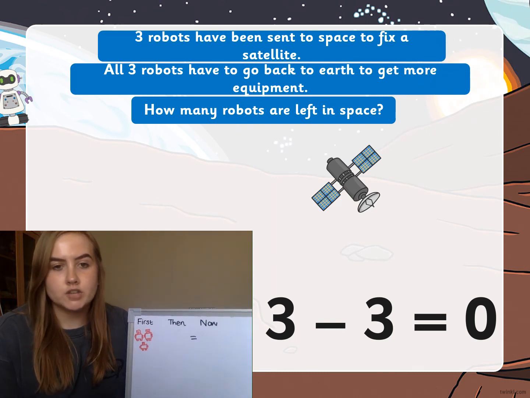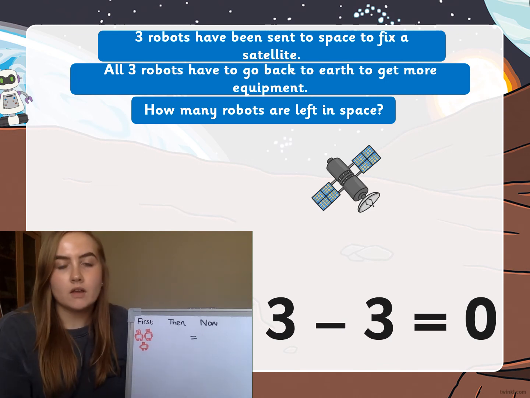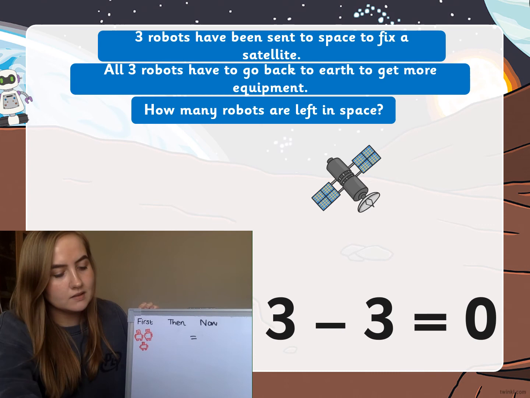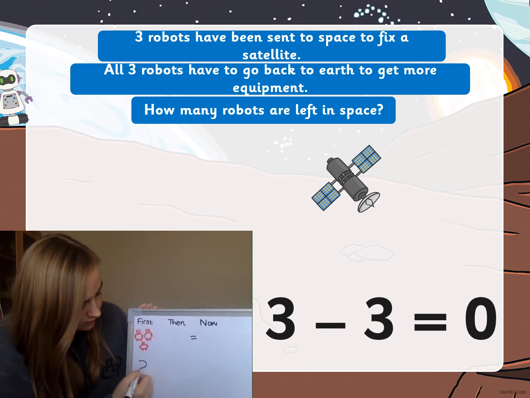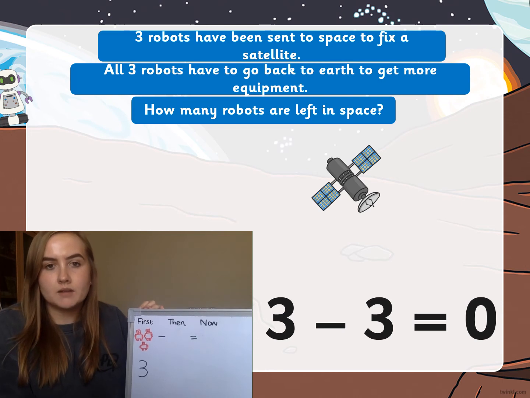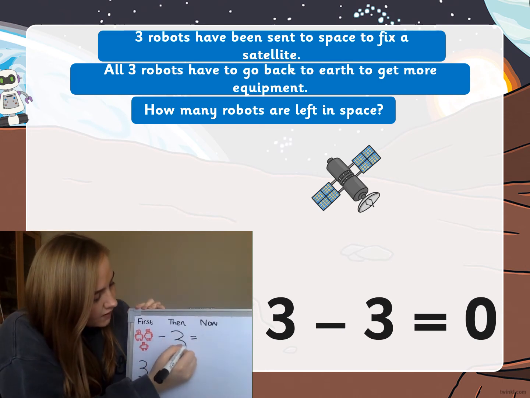Now we're going to show our subtraction equation using our first, then and now. So first we had how many robots? 1, 2, 3. So I'll write the number 3 down here. So first we had 3 robots. Then how many of them needed to go back to Earth? 3. Fantastic. So we need to take away 3.